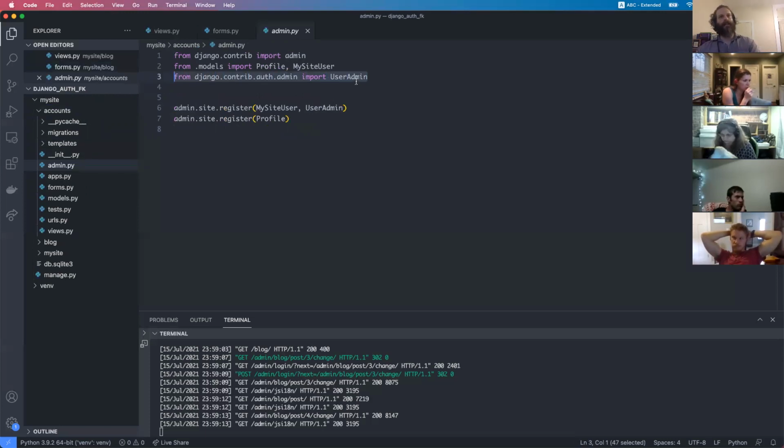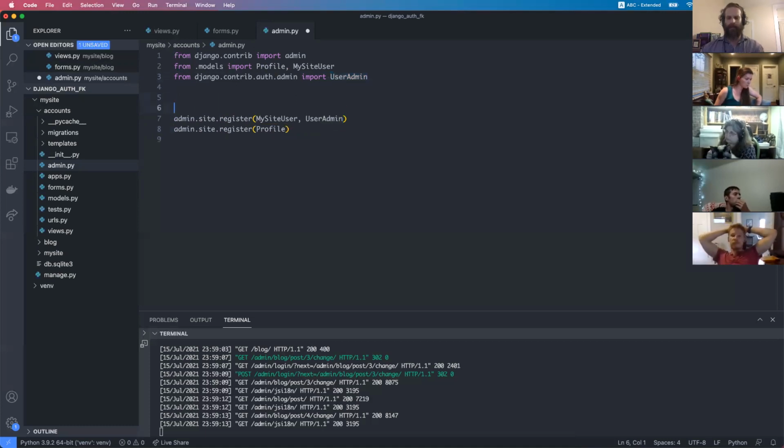Just the user, yeah. So you can write a class that gives you more control over what the admin GUI looks like. And so that's basically it. So I can do something like class MyUser.